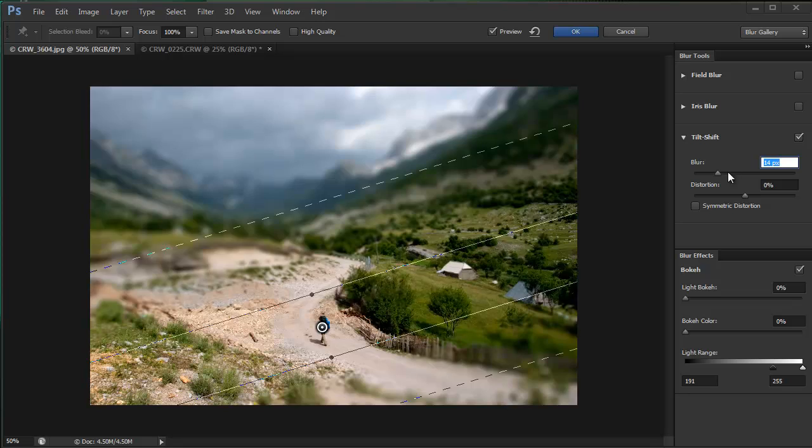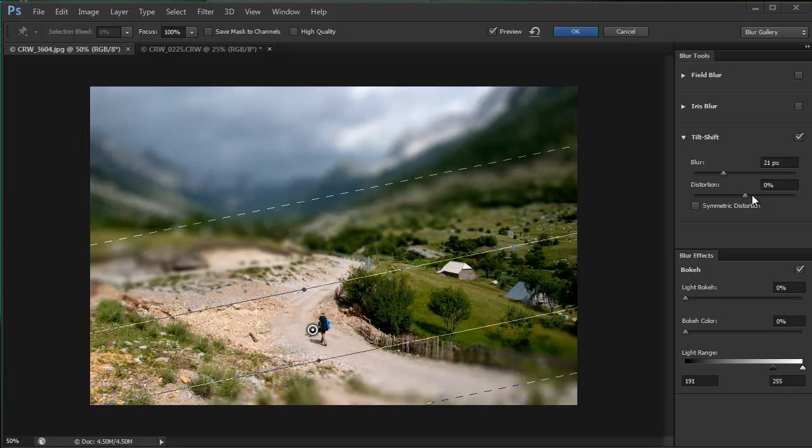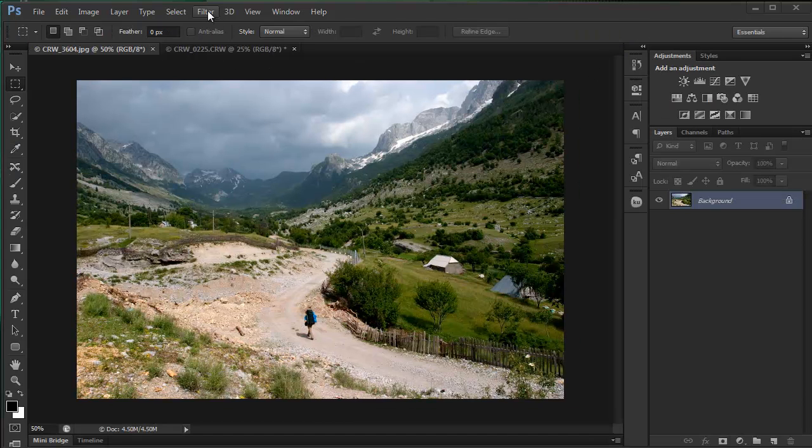And here, in the Blur Tools panel, you can set the blur and distortion as well. So you can increase the blur or lower the setting. I'm going to increase it just a tiny bit. Okay, maybe rotate it just a bit more. Okay, and you can put distortions here. You can see how the image changes. So I'm going to just leave that. And this is the Tilt Shift Blur.